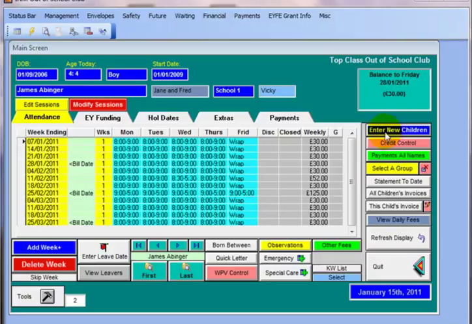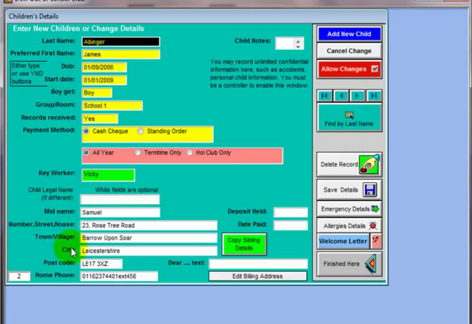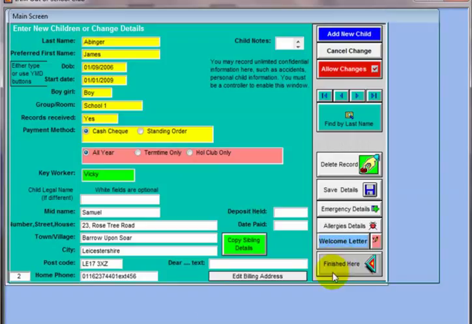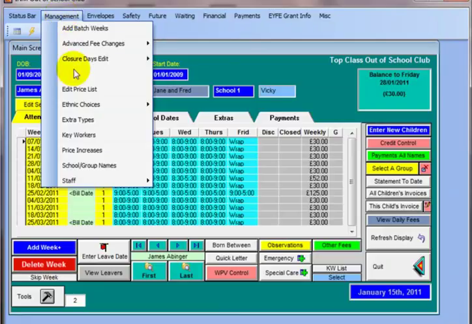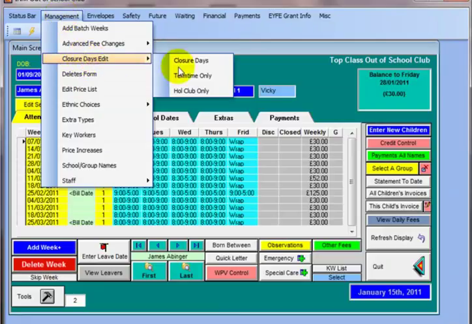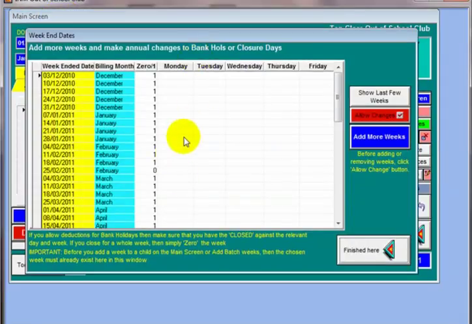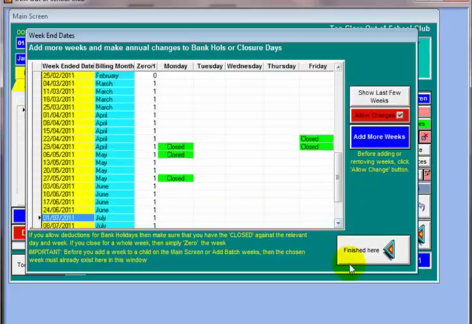Now, when you add a child into the system, you do have the option of flagging that child as all year round, term time only, or just holiday club only. So if you have flagged the child as all year round, we'll go back to the closure days, and these will be the closure days applicable to those children that you've booked in as all year round.